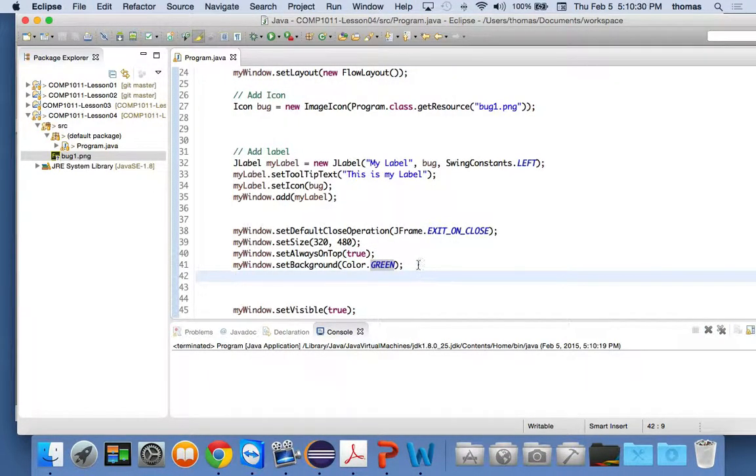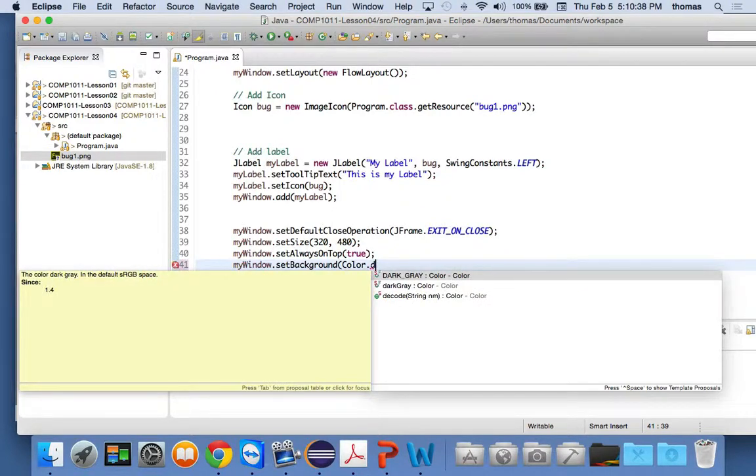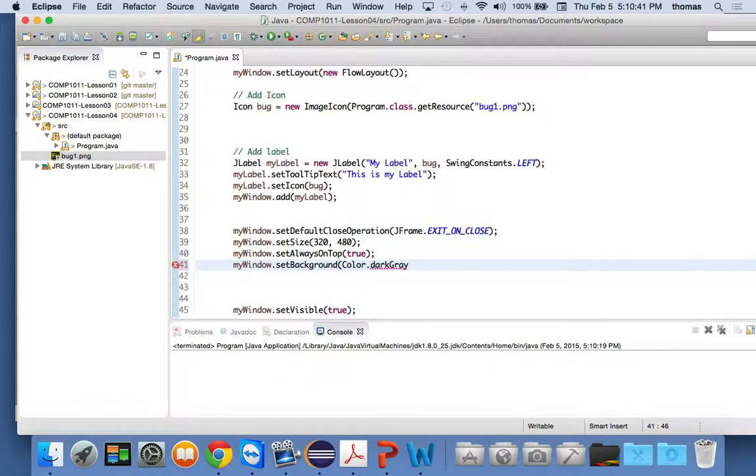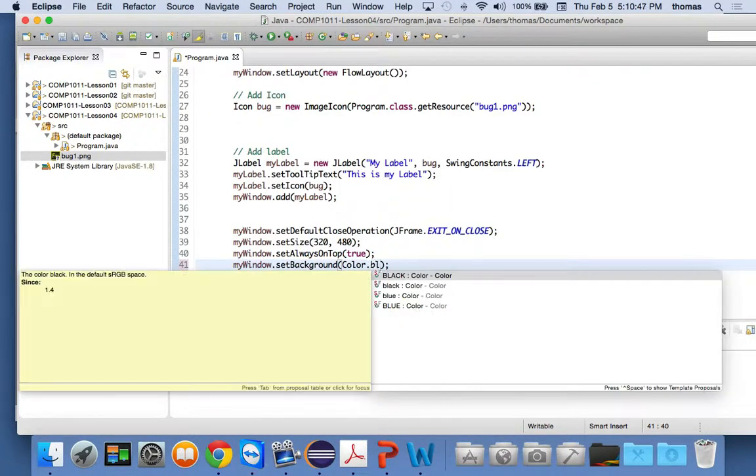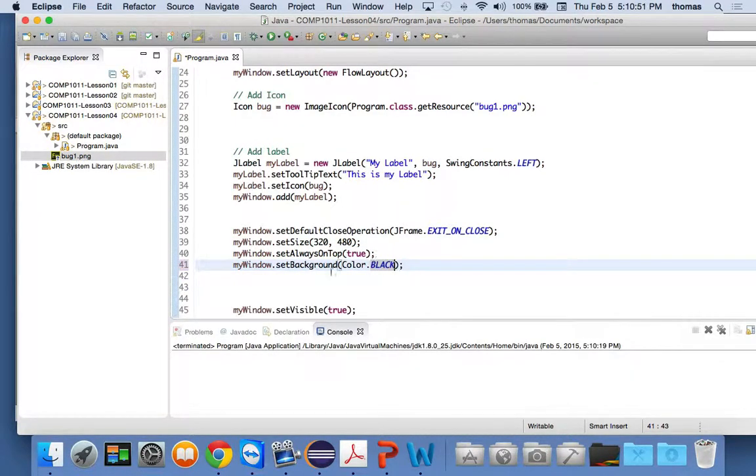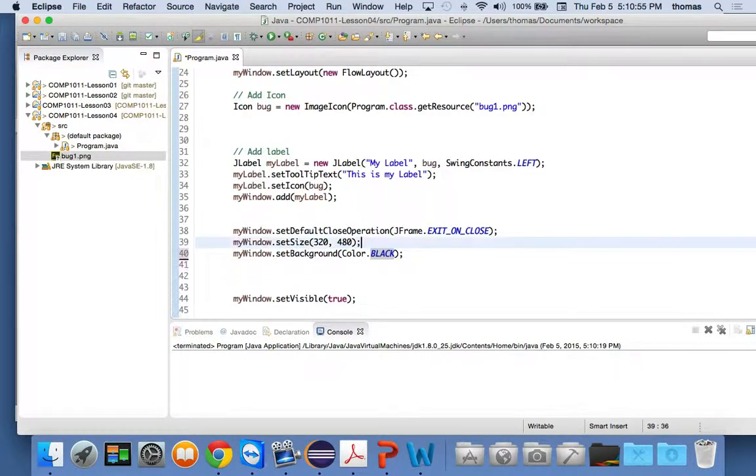There's a reason. We'll talk about that in a bit, right? Okay, cool. Let's leave that alone. Let's change that to maybe a dark gray color. Okay, let's make it black, just for your viewing pleasure. I like your idea, black. And let's not set always on top, just for a second, because that might have something to do with our color problem.